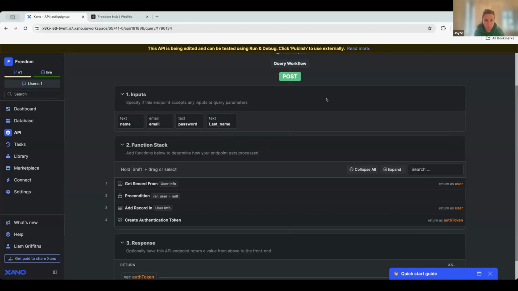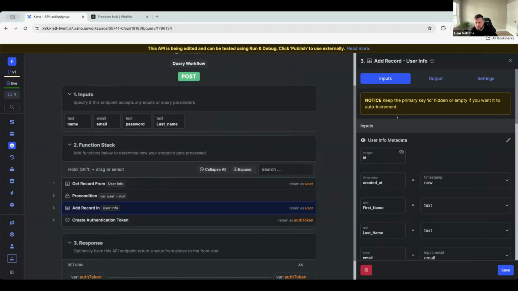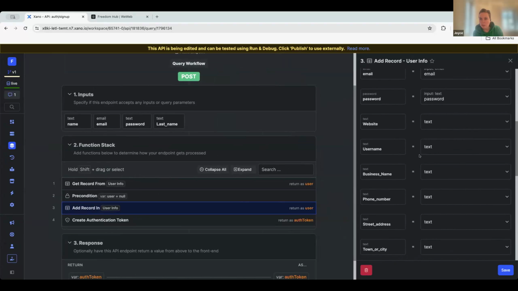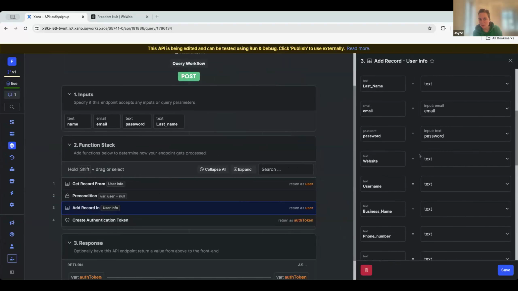Not yet, because in add record, you see in the function stack, you have 4 lines. In the third line, add record in user info. If you click here, you see that. If you go down, you see the email.